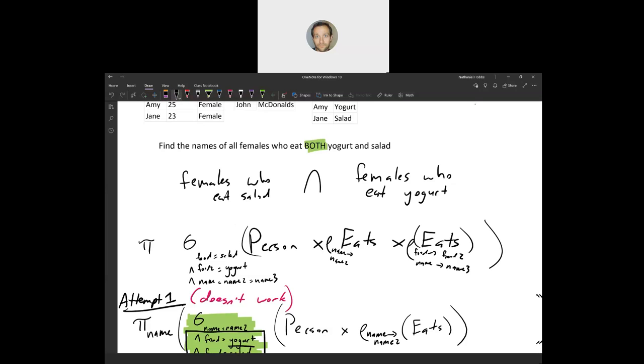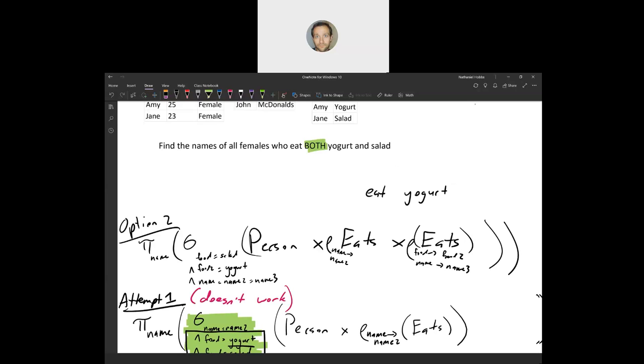And then a project name. Yeah, so here's option two. That's really good. I like that. Okay, so let me do option one. And actually I should say this now. For a lot of queries, there's more than one way to do it. And any way that's correct is correct. Unless I ask specifically for something, anything that you write that's correct is good.